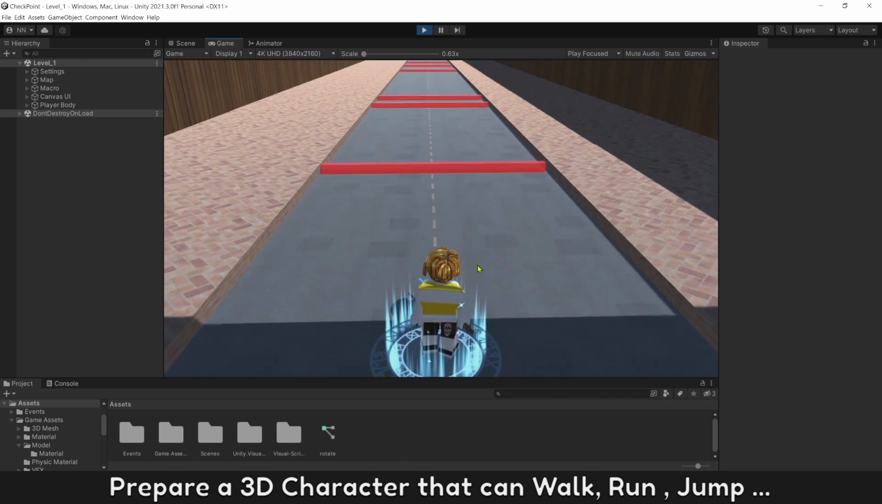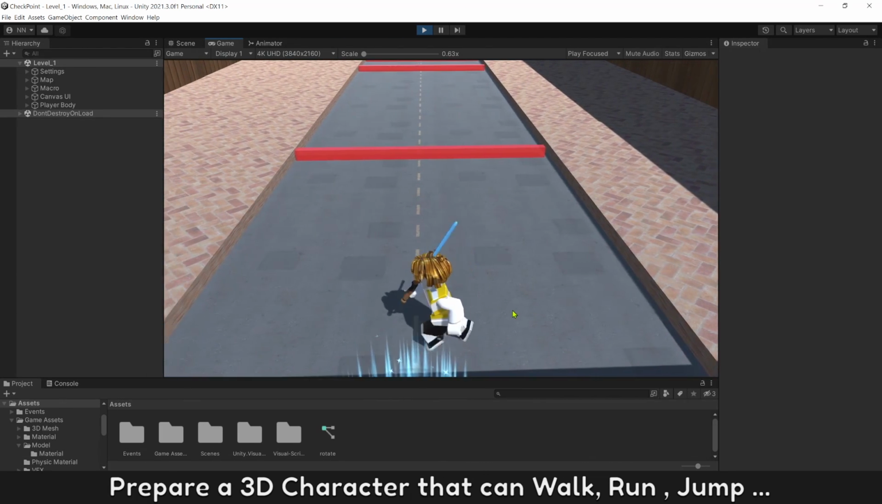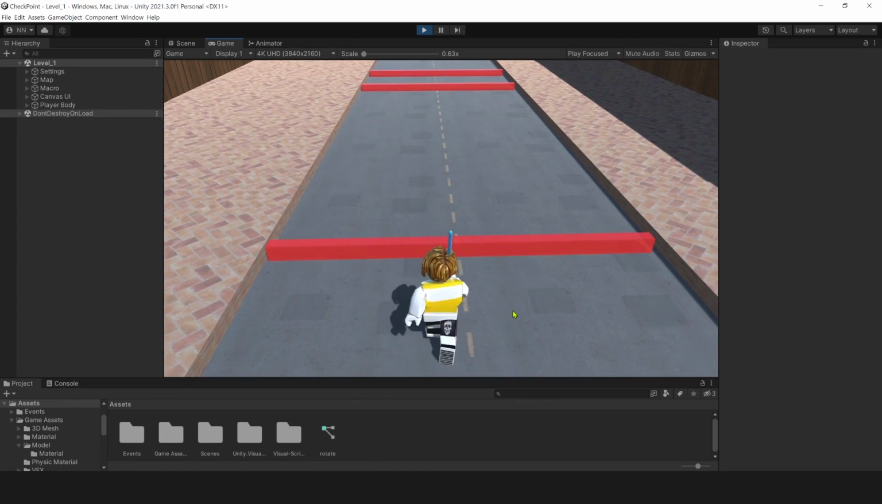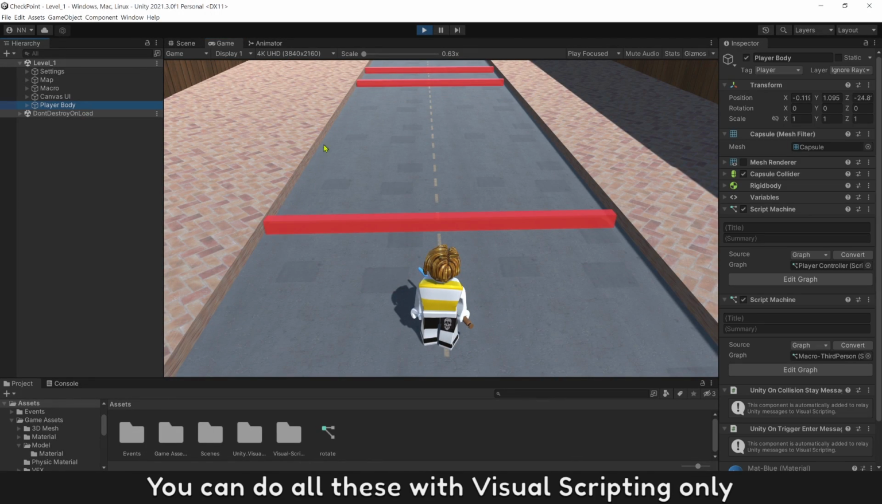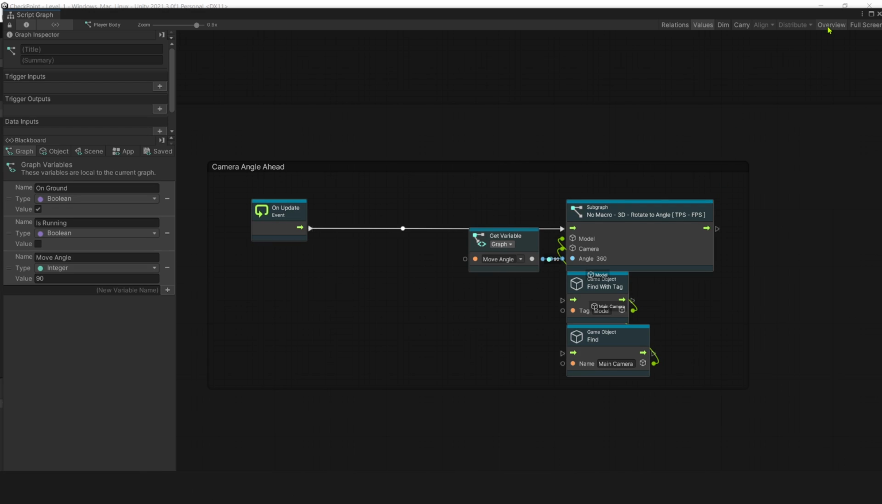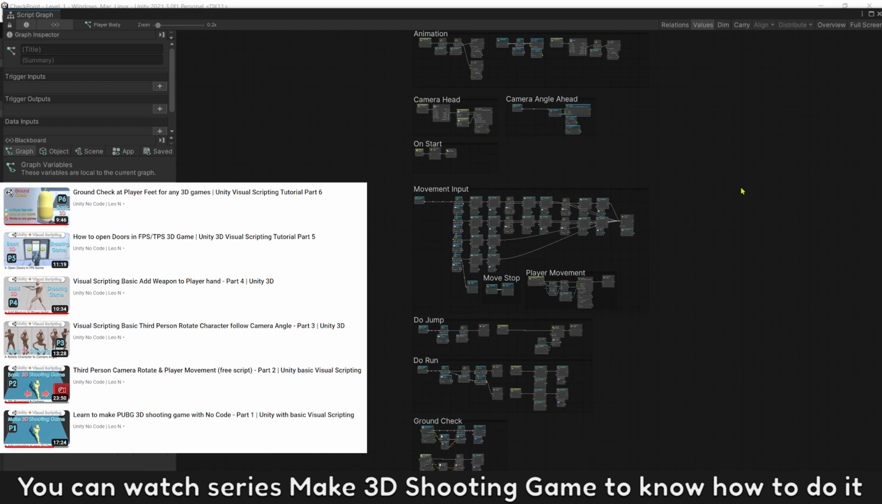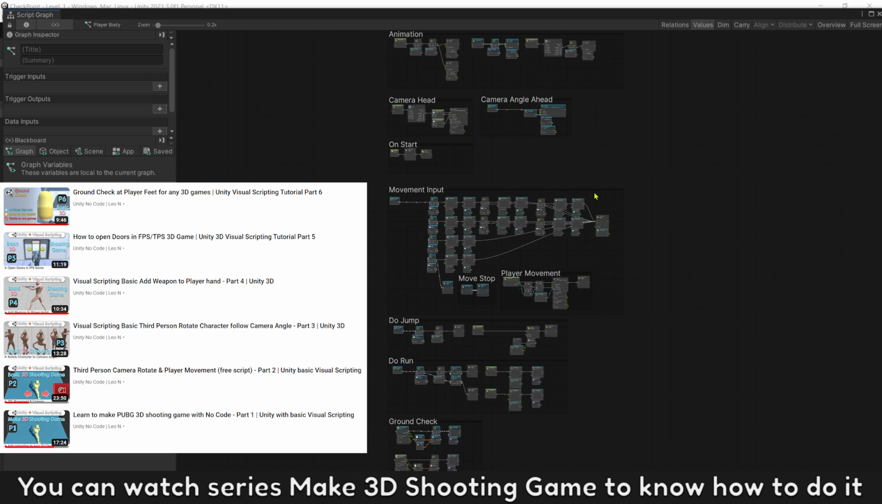Prepare a 3D character that can walk, run, and jump. You can do all of this with visual scripting only. You can watch again series make 3D shooting game, you know how to do it.